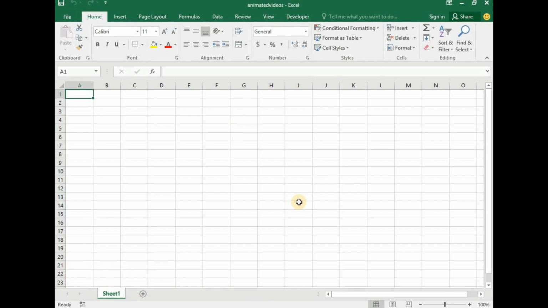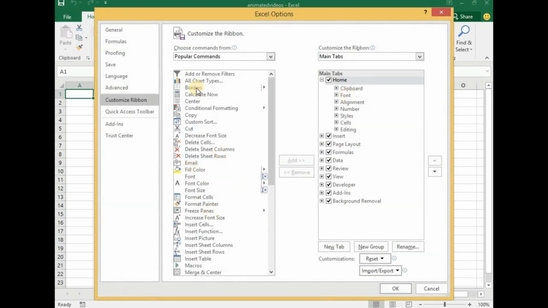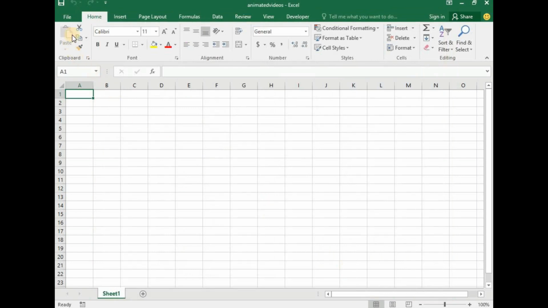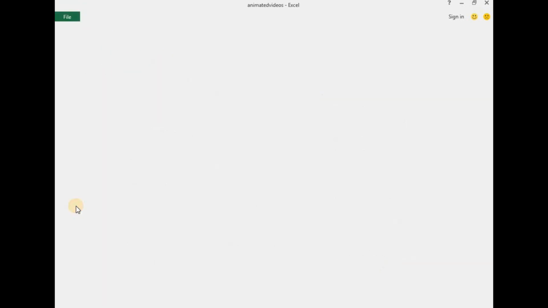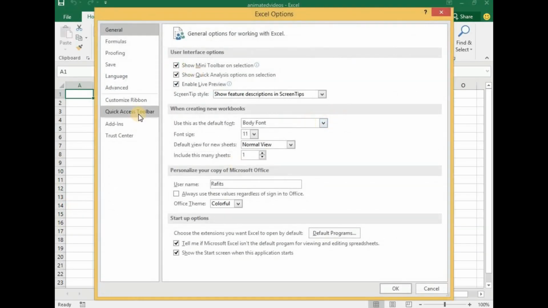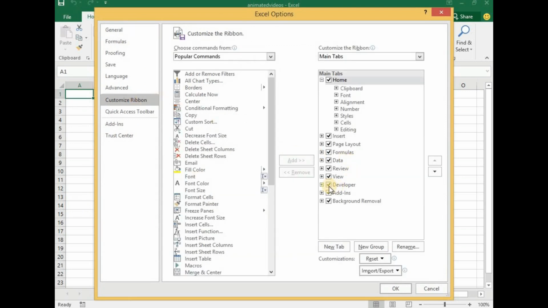Open a blank new Excel workbook and then head on to the developer tab and click on it. If you do not have the developer tab enabled, you can right click here and then go to customize ribbon, and you'll be presented with this flyout, Excel options, and then you check the developer here. Or also you can come to file, click on it, go to options, and then customize ribbon, and then check the developer tab here and click OK.